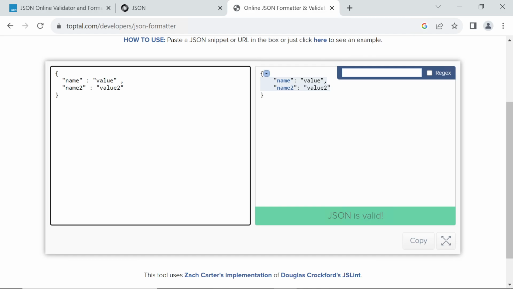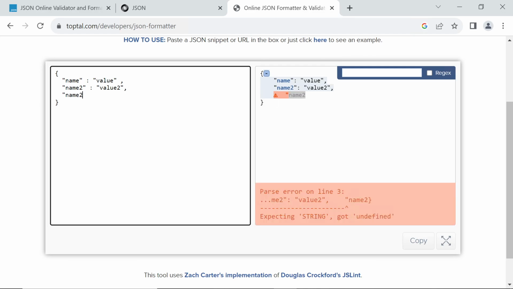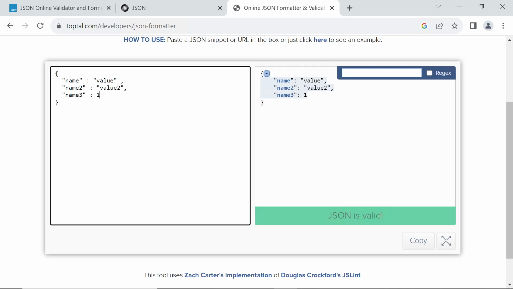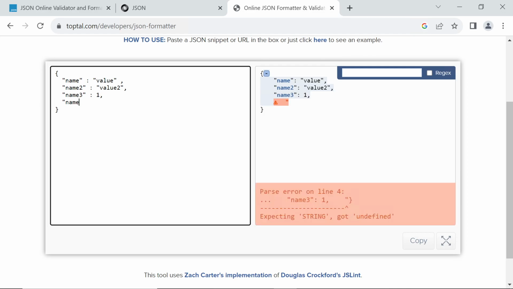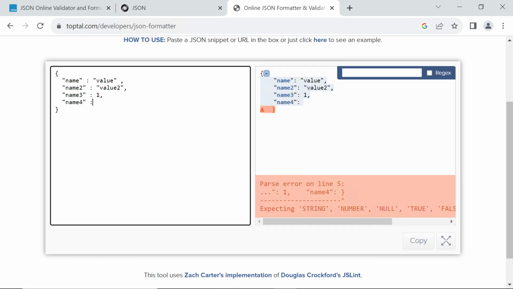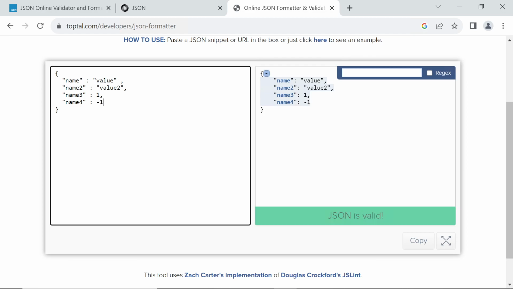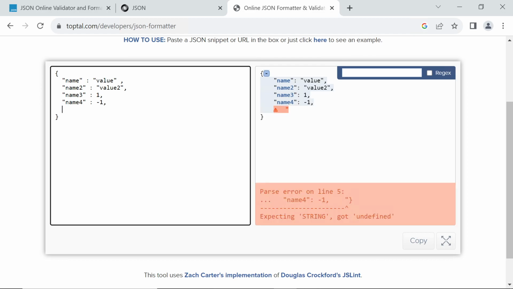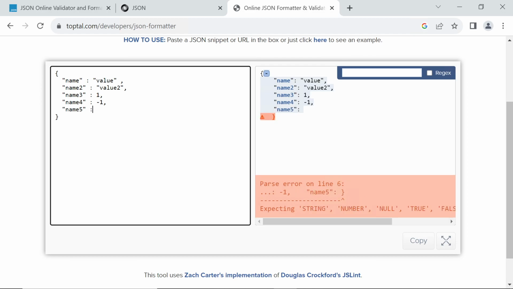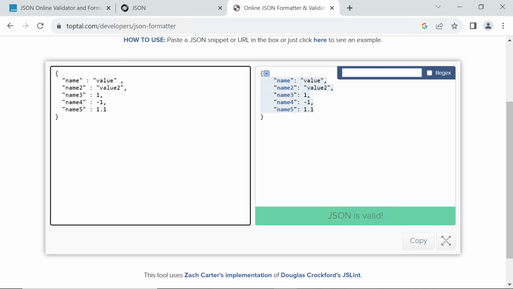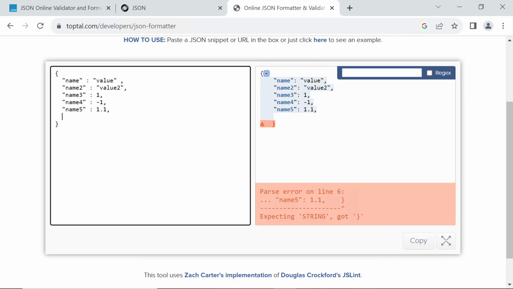Now, a value can be anything. Your name should always be a string. So remember that names are always strings, but your values can be a number, or it can be a negative number. Notice that if I enter this, that will be invalid. So the positive numbers will never use a plus, but negative numbers will need the minus. You can also use floating points. That is valid as well.